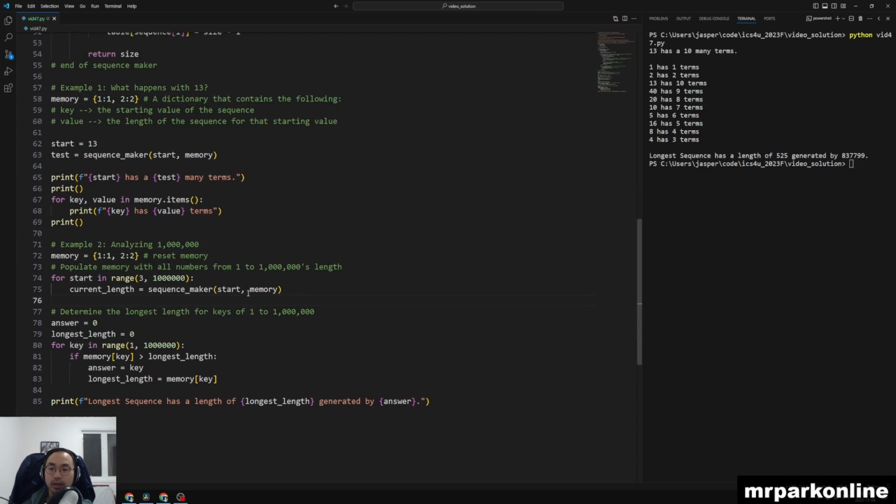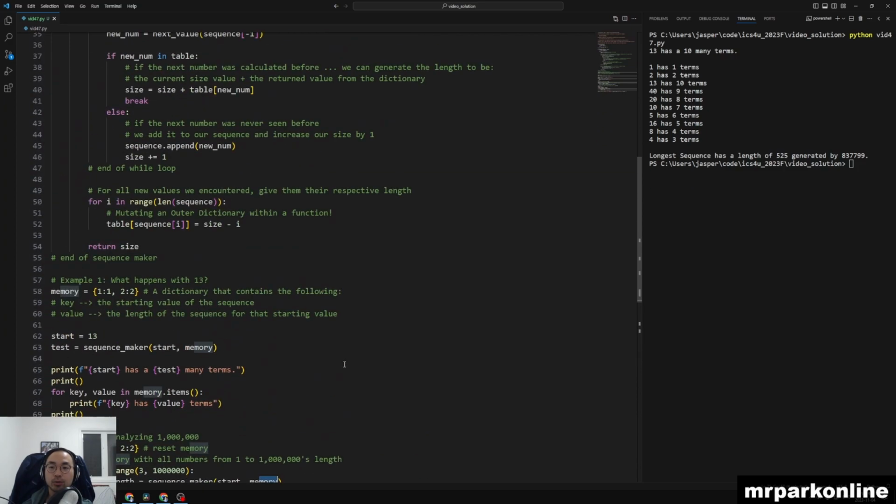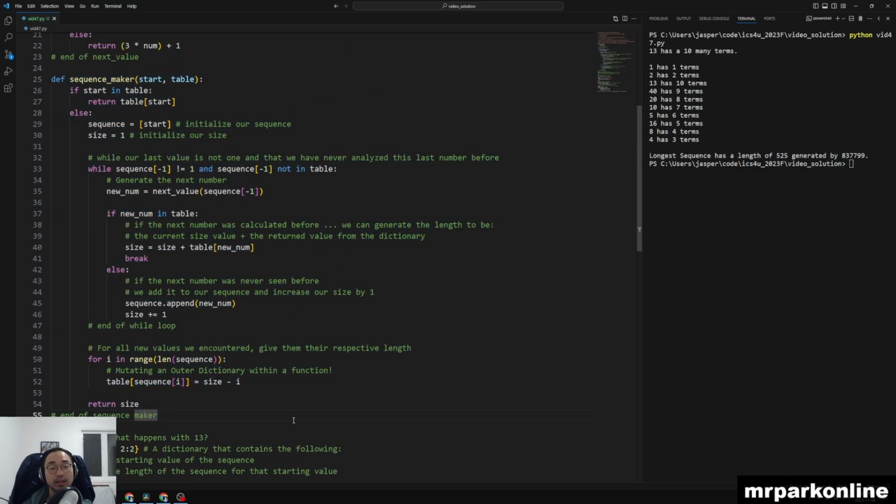Then what we're going to do is reset my memory variable and look at all the numbers from 3 to 1,000,000. We're going to get their current length by running the sequence making function, telling it to start at this value and use this memory table. Now the cool thing about this algorithm is the following.